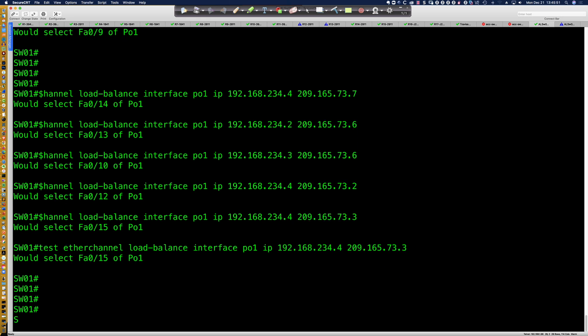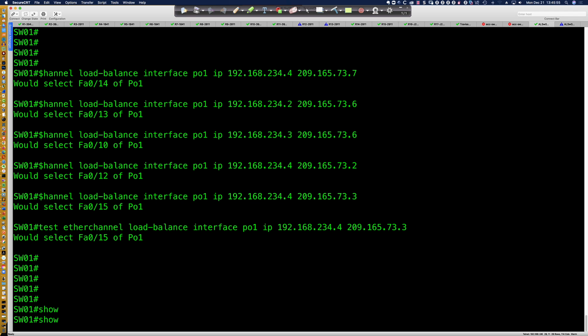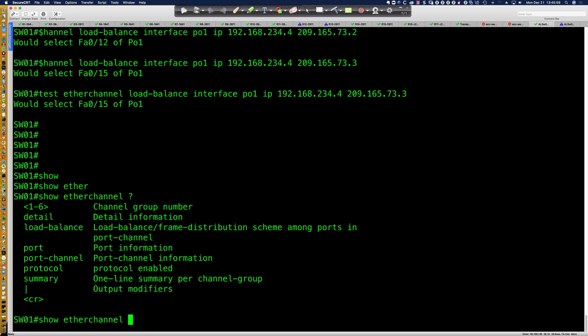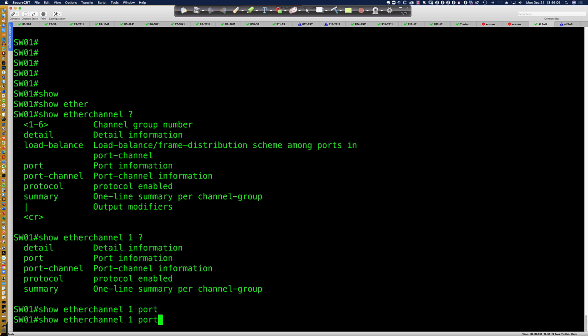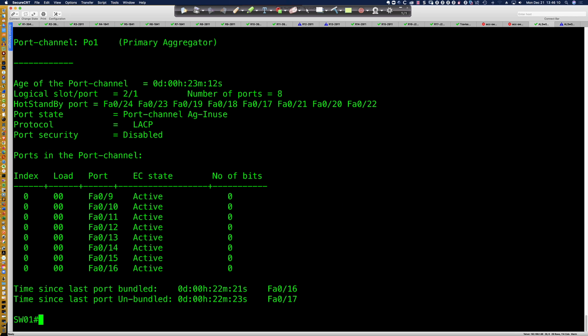Now, you might be wondering, well, there's got to be a way to see that without doing this all by hand or running all of these tests, right? And the answer is that there is. So I'm going to say show EtherChannel 1 port-channel, and I think it's port maybe, or no, here it is, port-channel.